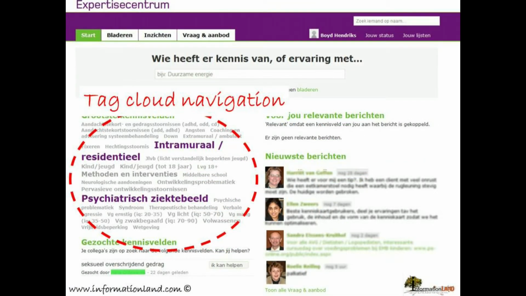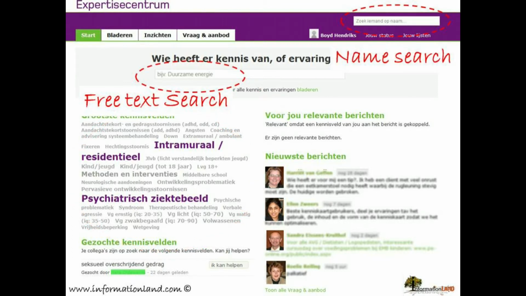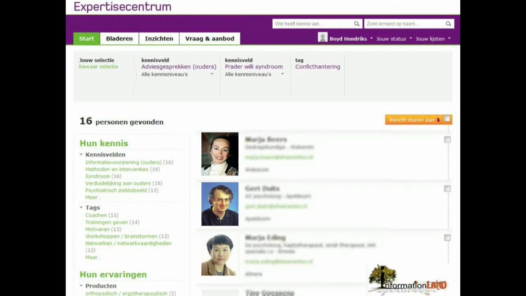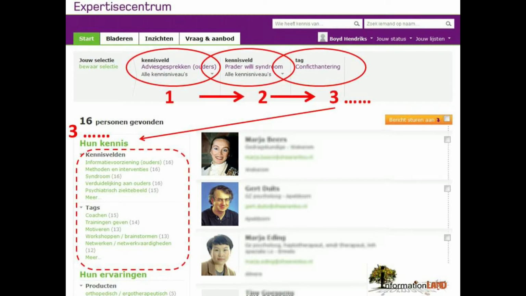And interesting is that you have a tag cloud from where you can start navigating straight away. There is possibility to do free text search or name search. You can place messages, read messages from others. You can look for topic-related requests, etc. But more interesting is that you also, when you follow then the structure of the taxonomy, that you can, by purely clicking, navigate your way and fine-tune your different aspects of a characteristic knowledge request, that you come to a short list of people that you say, this is a group, I'm happy I found it.